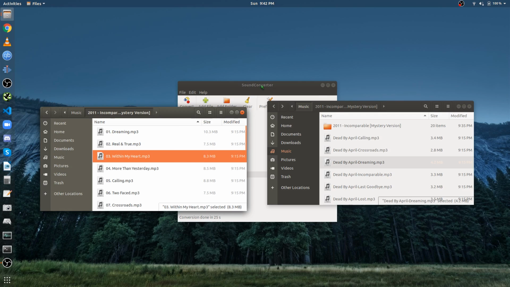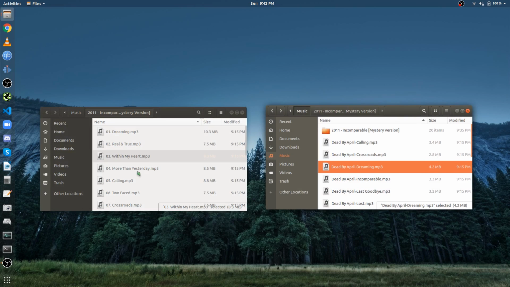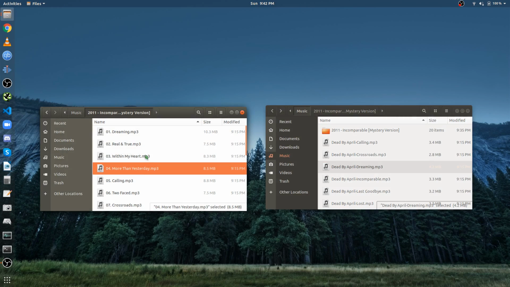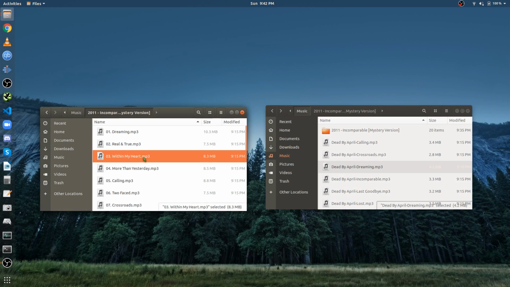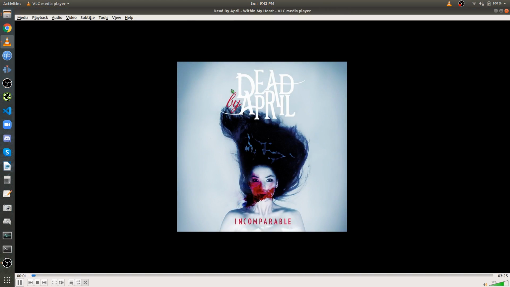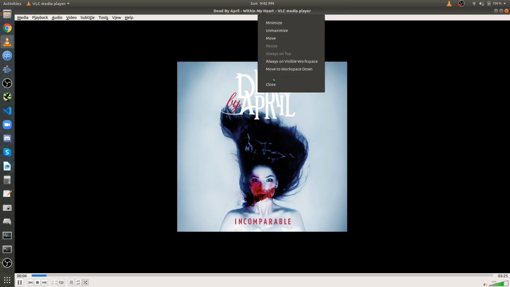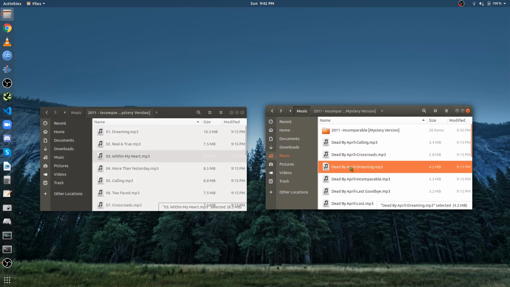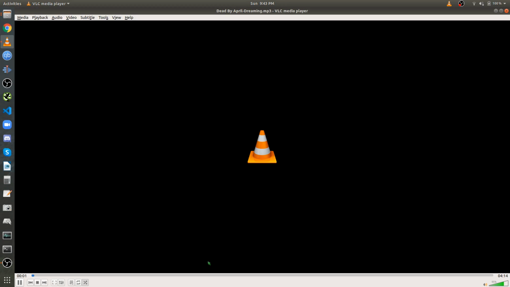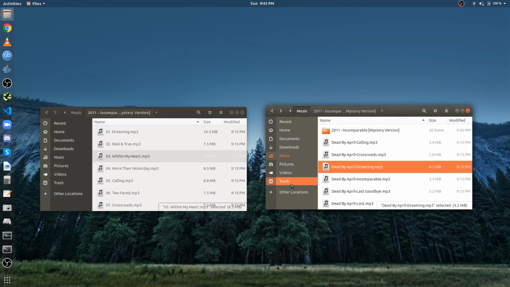If you actually decide to play this right now, I'm going to play the original files from the album. As you can see, it has the cover, and it detects the cover and the titles and stuff like that. But the ones that we compressed basically have no information at all. And if you decide to store this on your phone, VLC is not going to organize this.